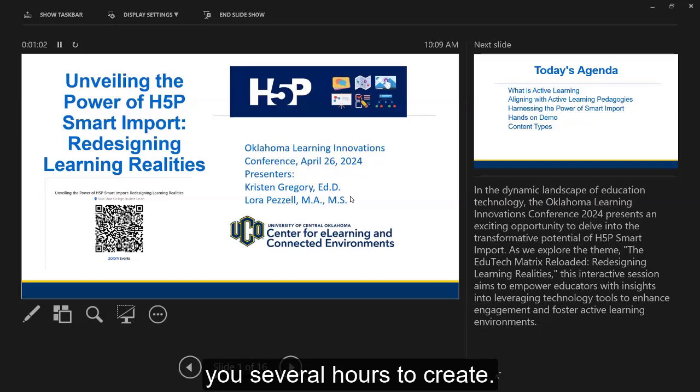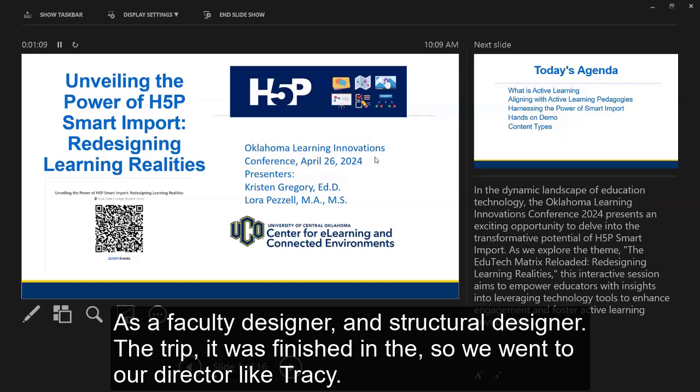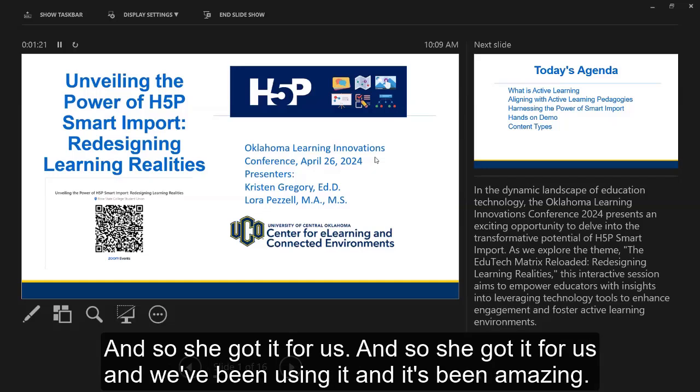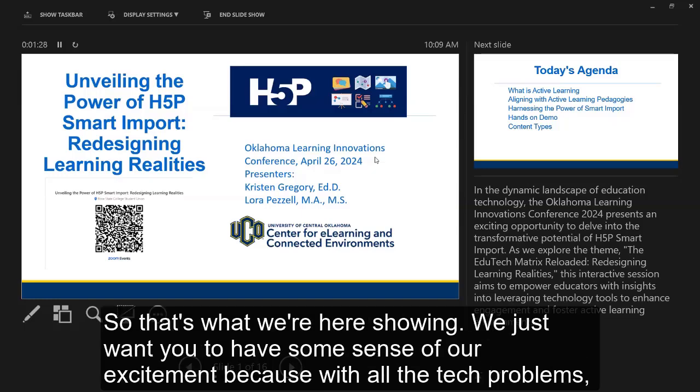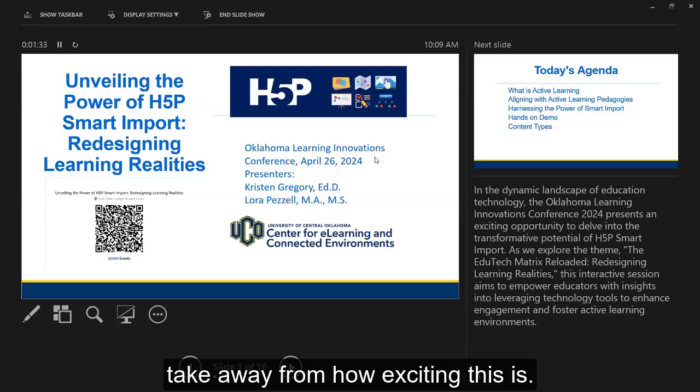So we did a test pilot of how to use this tool, and something that would take you several hours to create as a faculty designer or instructional designer was finished in a matter of minutes. So we went to our director, and we said, oh my God, Smart Import, you have to get it for us. And so she got it for us, and we've been using it, and it's been amazing. So that's what we're here to show you. We just want you to have some sense of our excitement, because with all the tech problems, we didn't want that to take away from how exciting this is.